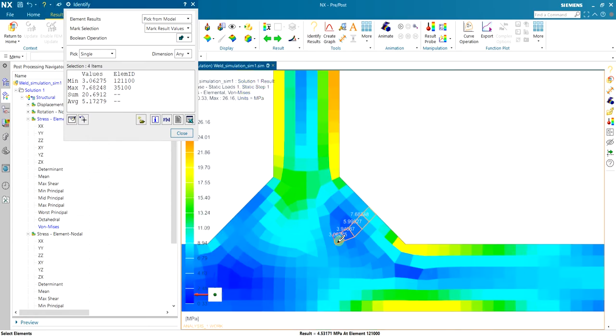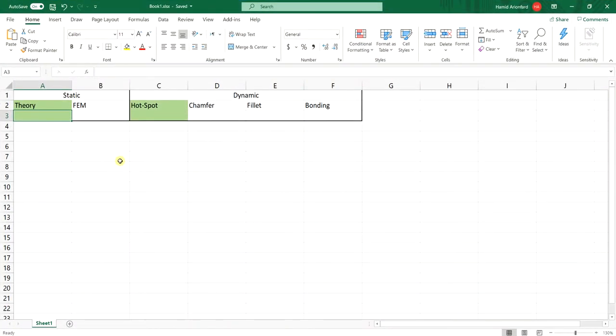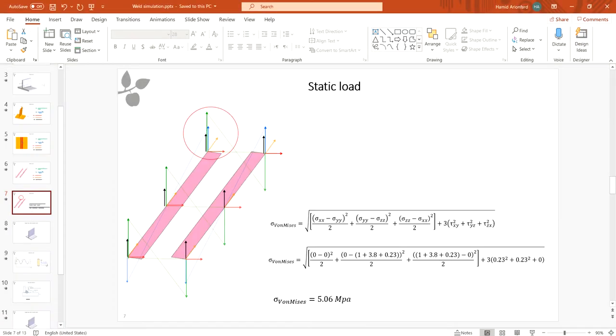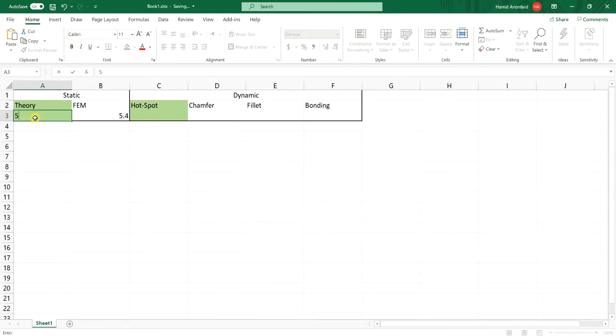So if you want to pick the effective face that matches the calculation, somehow looks like this, and the calculation is 5.4, so I made an Excel sheet to compare the result. This is 0.06 and 5.4.